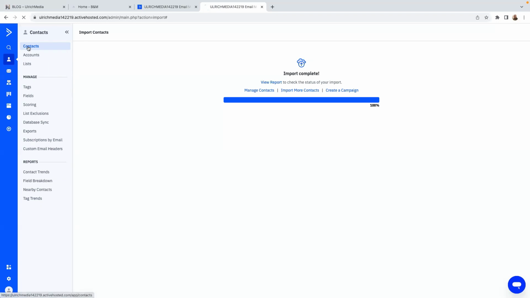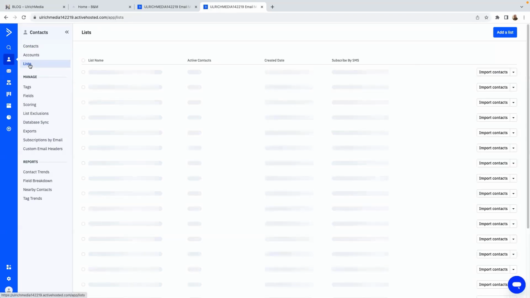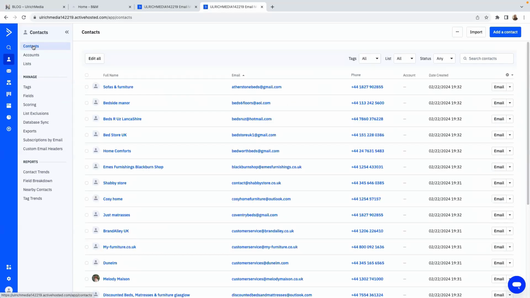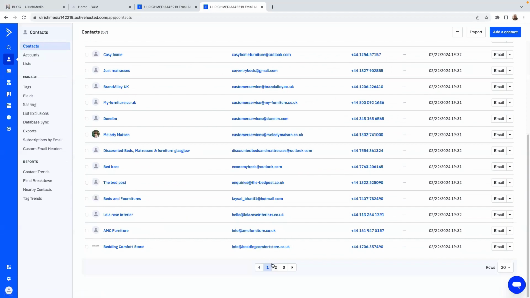So click here on contacts now again. And then I click here on list. And as you can see, it has imported contacts, right? And then if I click here on contacts, these are all the contacts that it has imported. So I've imported my contacts into my ActiveCampaign list. Okay, guys, that's how you set up an account with ActiveCampaign and import your contacts into your ActiveCampaign account.